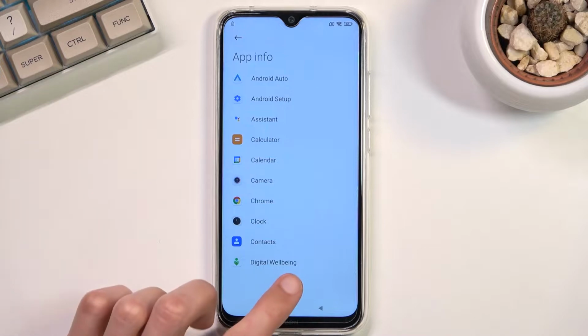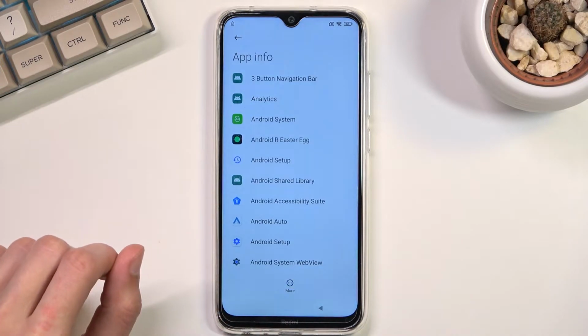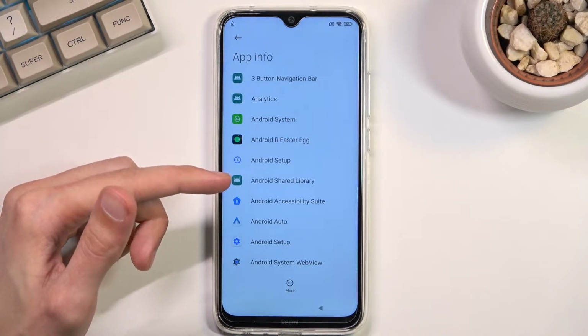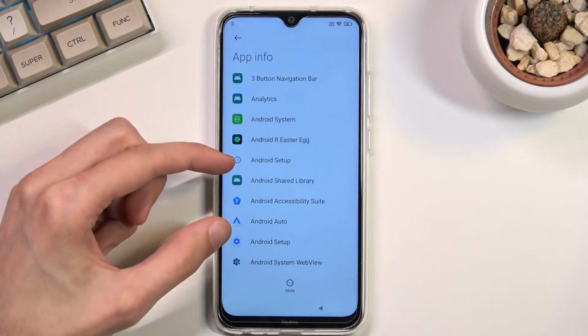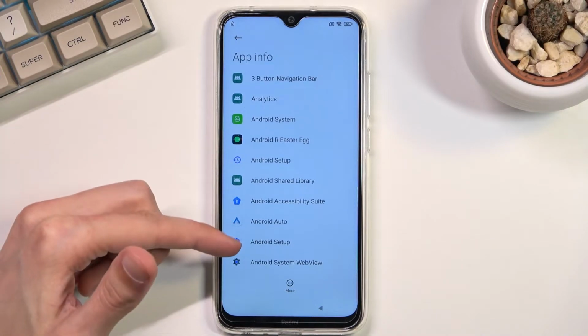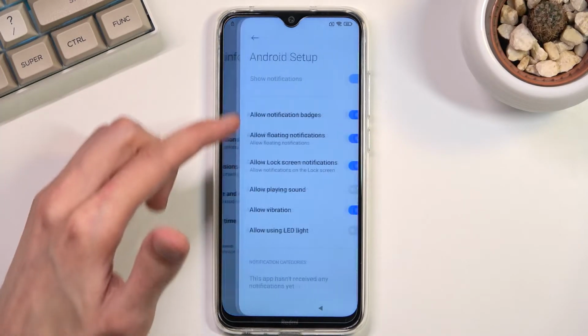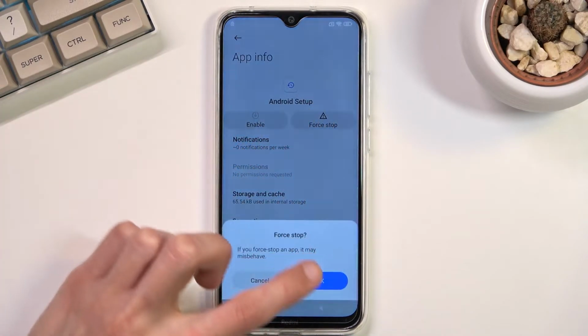Now in here we're going to tap on this more, and we're going to choose show system. This will show system processes, and in here you're gonna find Android setup. So we have one right here. We actually have two of them, so we have one here and one here. So we're gonna start off with the first one. You wanna select disable app, force stop, and okay.